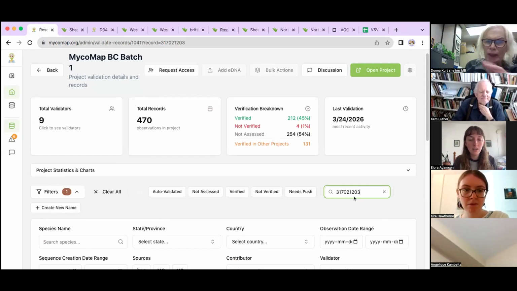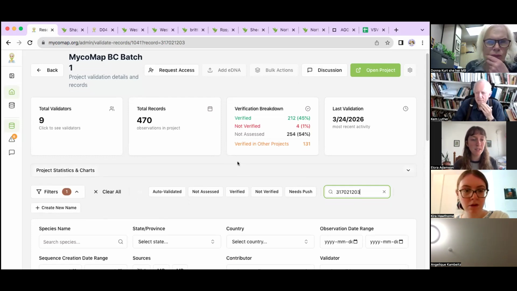317021203. Yeah, that's where I originally found it, and it was in a BC batch. It comes up for me. I don't know. I think sometimes the filters kind of get stuck.